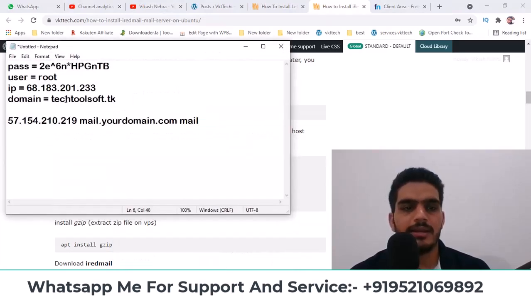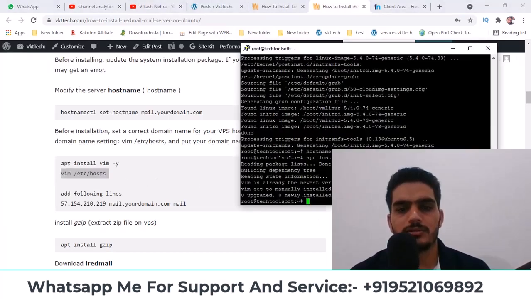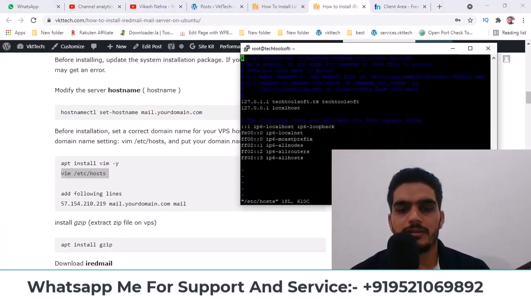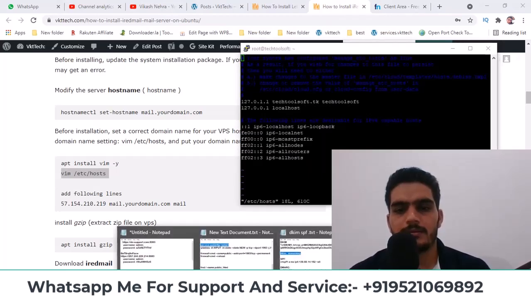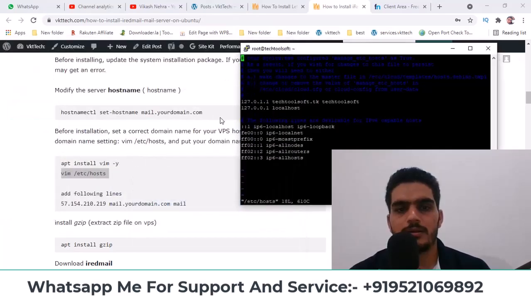First, edit this line and replace your domain. Then edit the file using vim /etc/hosts. Copy this and paste it somewhere in the file. I'll move it down here.